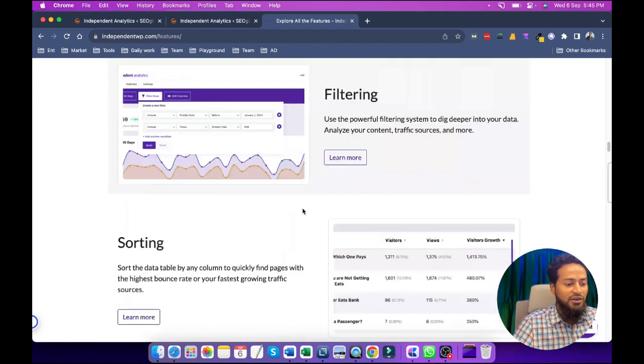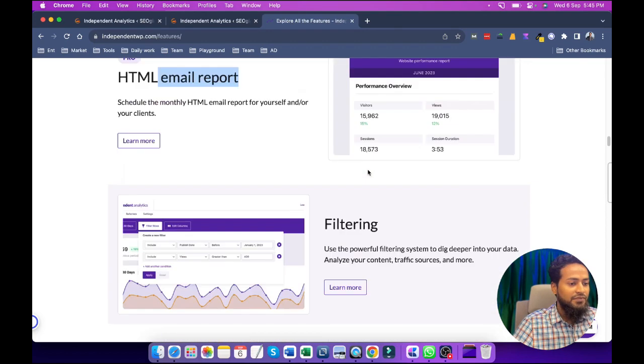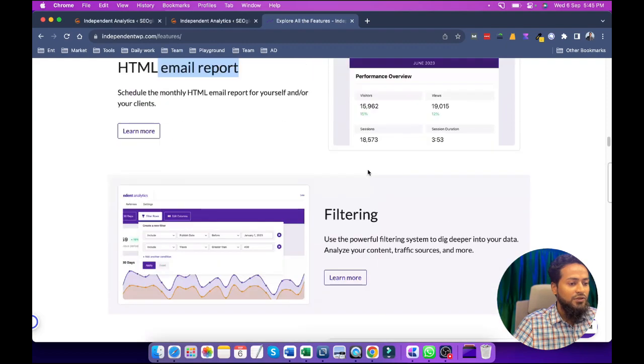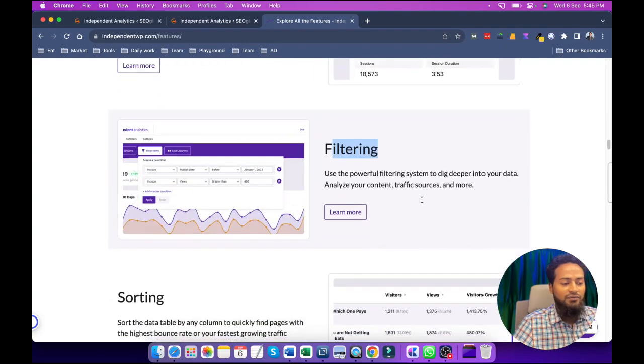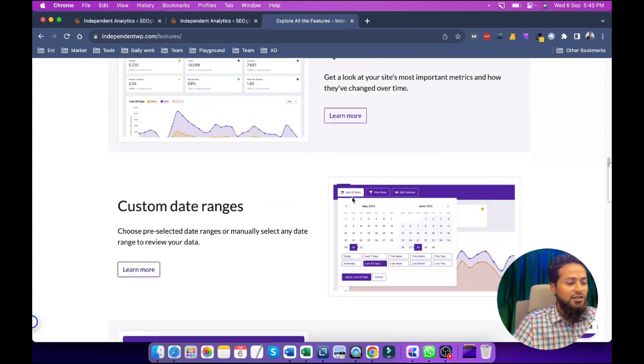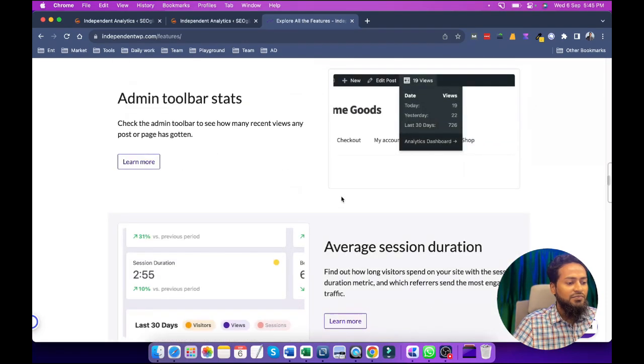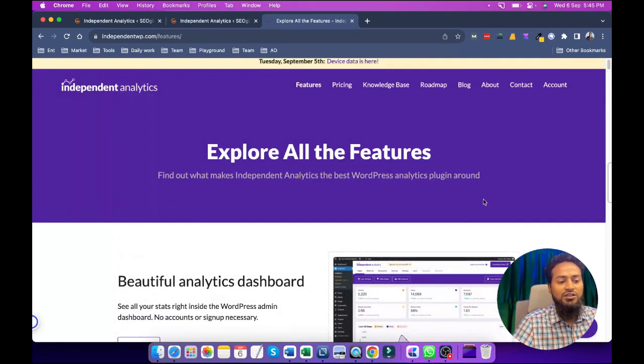And HTML email report, filtering is also included in the free version, also sorting, right? So these are the information that you can use in your paid version, right?